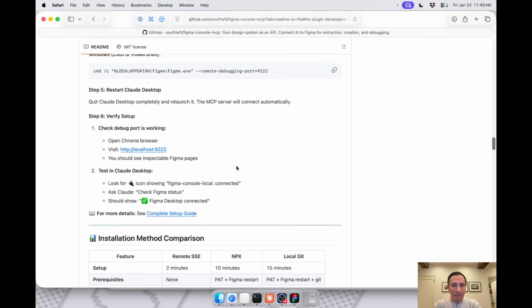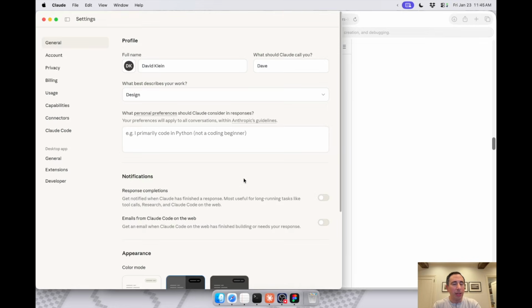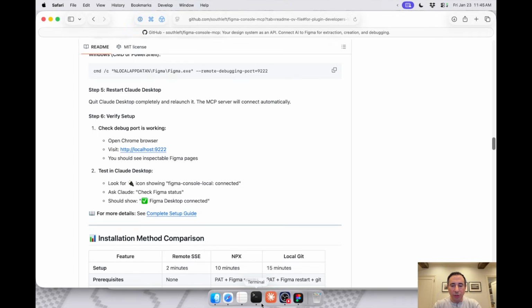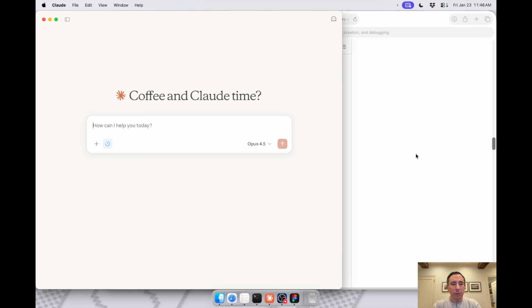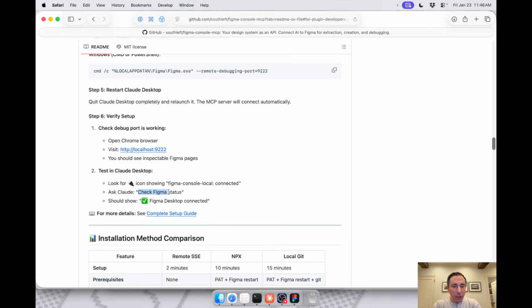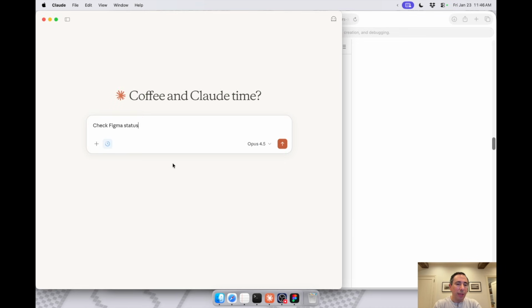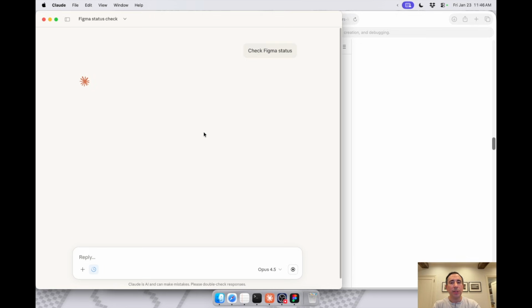Restart Claude desktop. Okay, that I'm going to save till the end, but we can do it now, but I have that in my instructions at the end. Okay, let's restart Claude desktop. And we can say, check Figma status, now or at the end, either way. But let's see what happens.